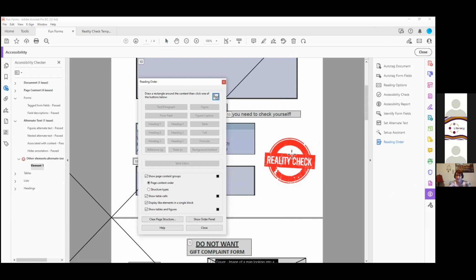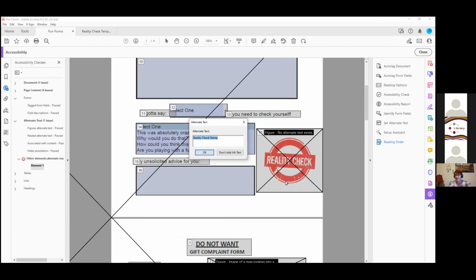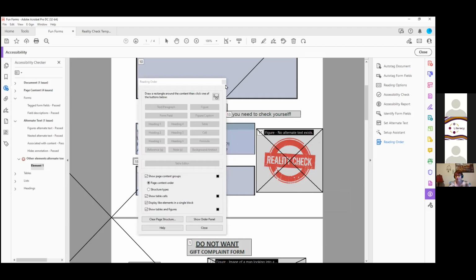So what I do is I double click it. Generally you have to drag to select things when you're in the reading order panel, but when it comes to images, you can actually just double click. And then I click figure. I right click, edit alternate text, and then I click OK.